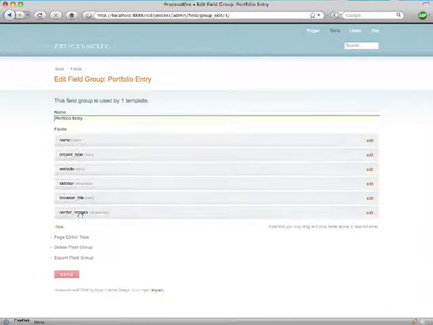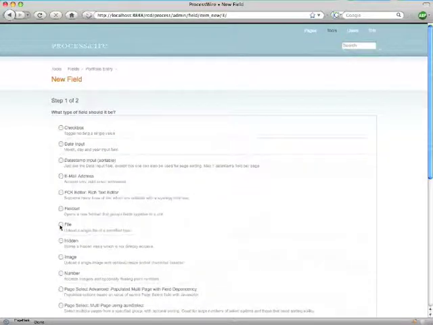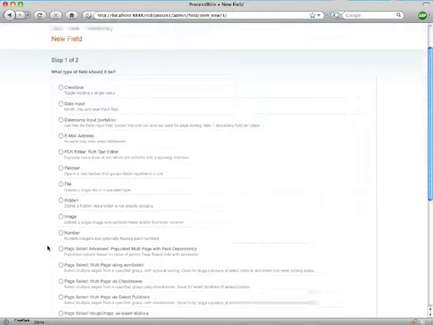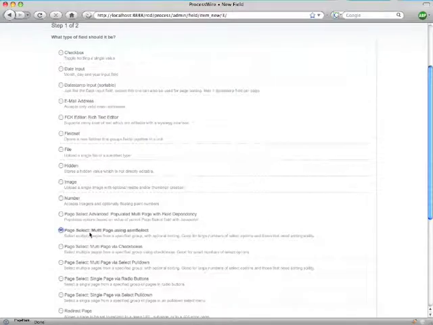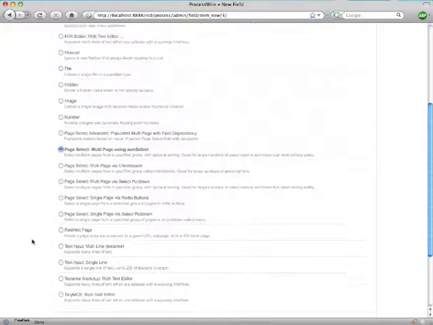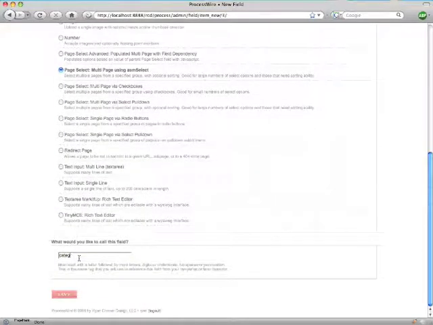Here you can see the fields that are currently part of the portfolio. What I want to do is add a new field. And because we need the ability to select one or more categories, we need a multiple selection field type. In this case, I'm going to use ASM select. I'm going to call the field categories.